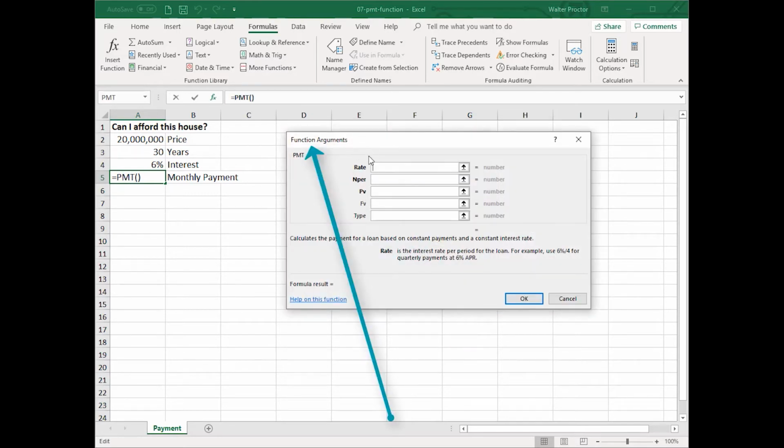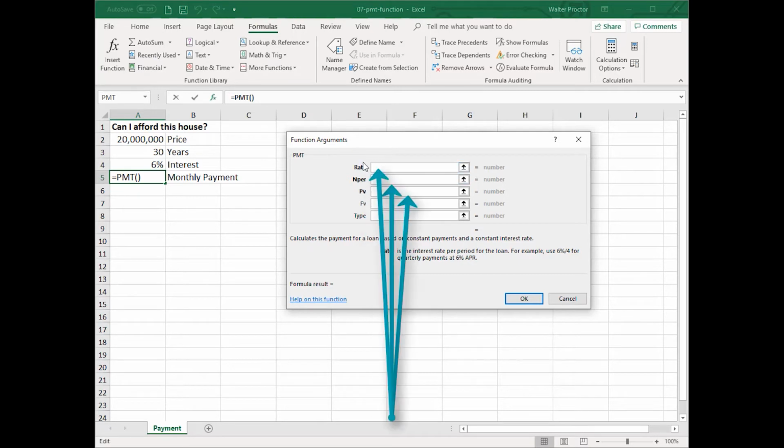And here are our function arguments. You'll see that Rate, Nper, and PV are bold, which means something must be in those boxes for the function to work. FV, future value, and Type are normal text, so these boxes are optional to fill in.